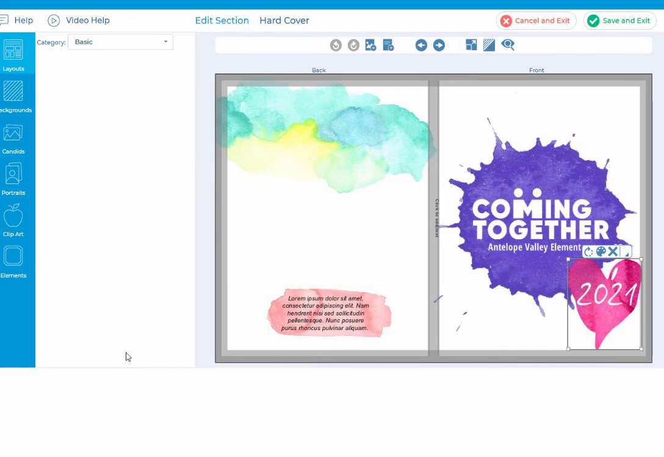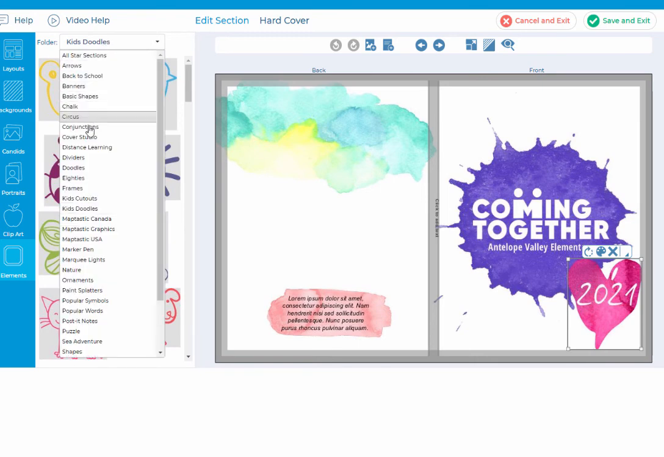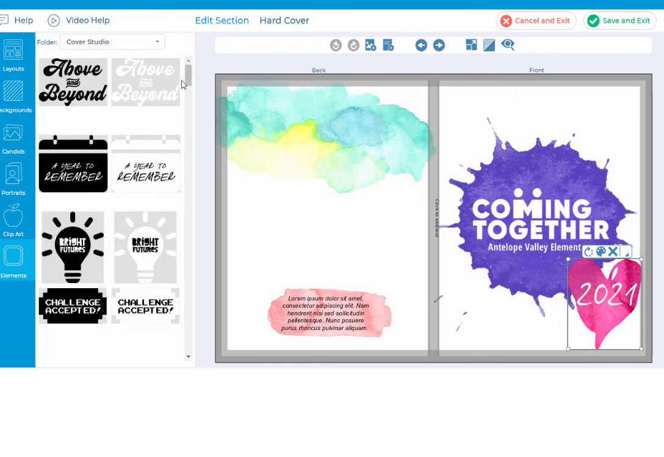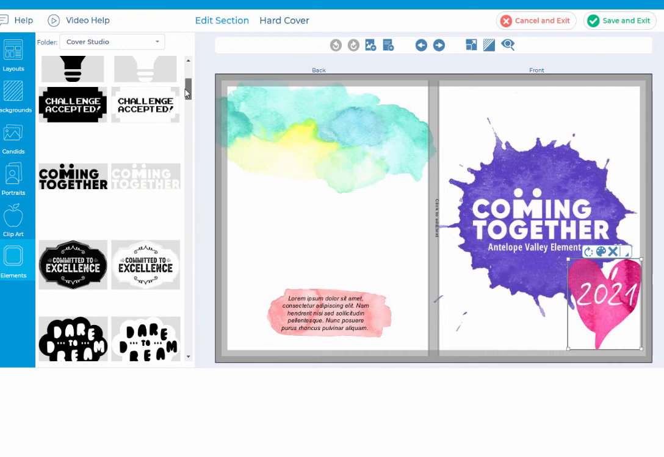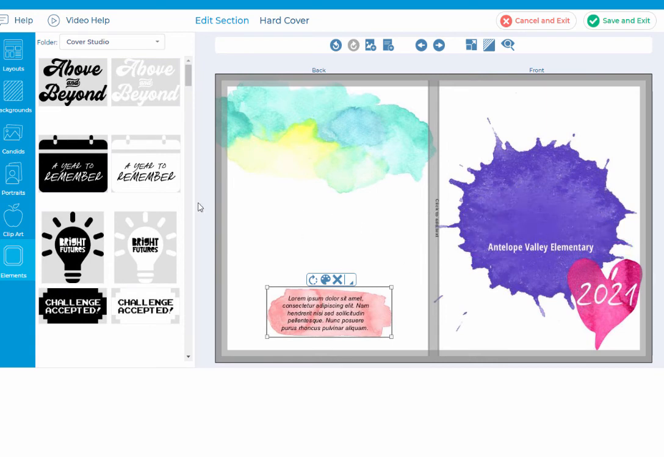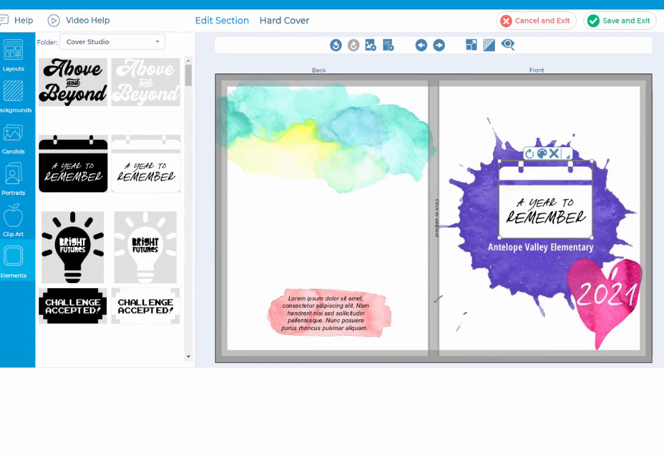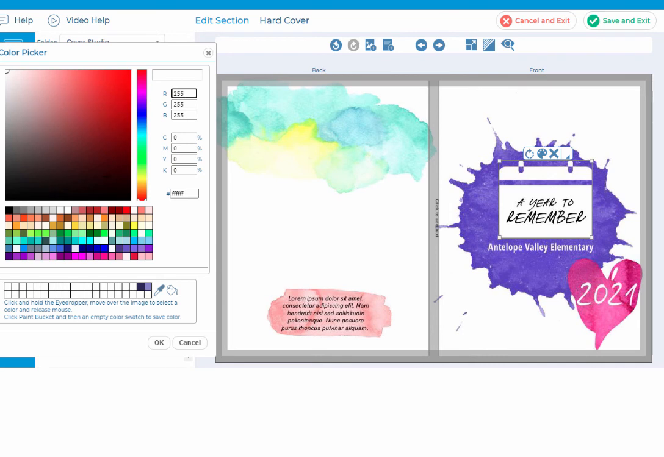And so if we look at this Elements tab, we've got a cover studio and all this content changes all the time. But let's say I want to come in, I'll delete this coming together. And let's say I'll choose a year to remember, which 2020 is definitely a year to remember. And I'll go ahead and drop that on there. If I want to, I can also change the color.